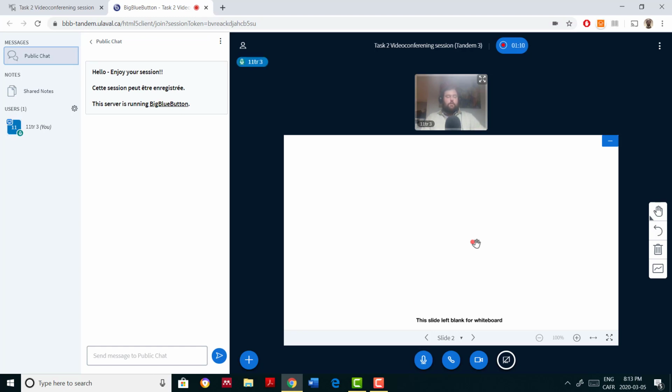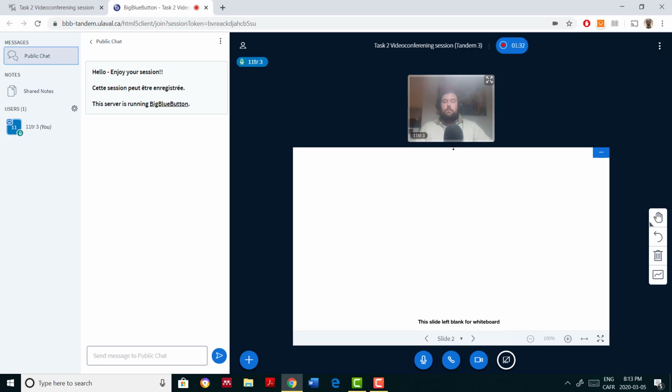Before going further, note that you can make the whiteboard bigger or smaller with respect to your webcam image. To do so, move the cursor to the edge of your webcam image. Note the arrows pointing up and down. Now you can move your cursor to change the size of the webcam and the whiteboard by clicking and holding down.